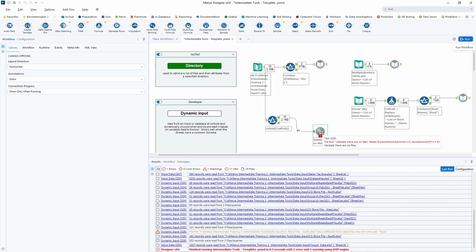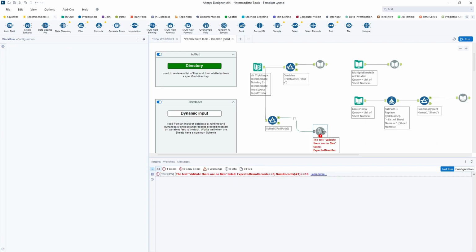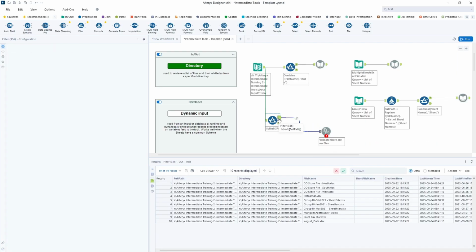And I get an error on this. And I'm getting an error on that because I have a condition. It has to match 0, but it's not going to match 0 because I have files there, right? So as you'll note, it's actually throwing an error because it's not matching the condition, right? Your validation was not appropriate.